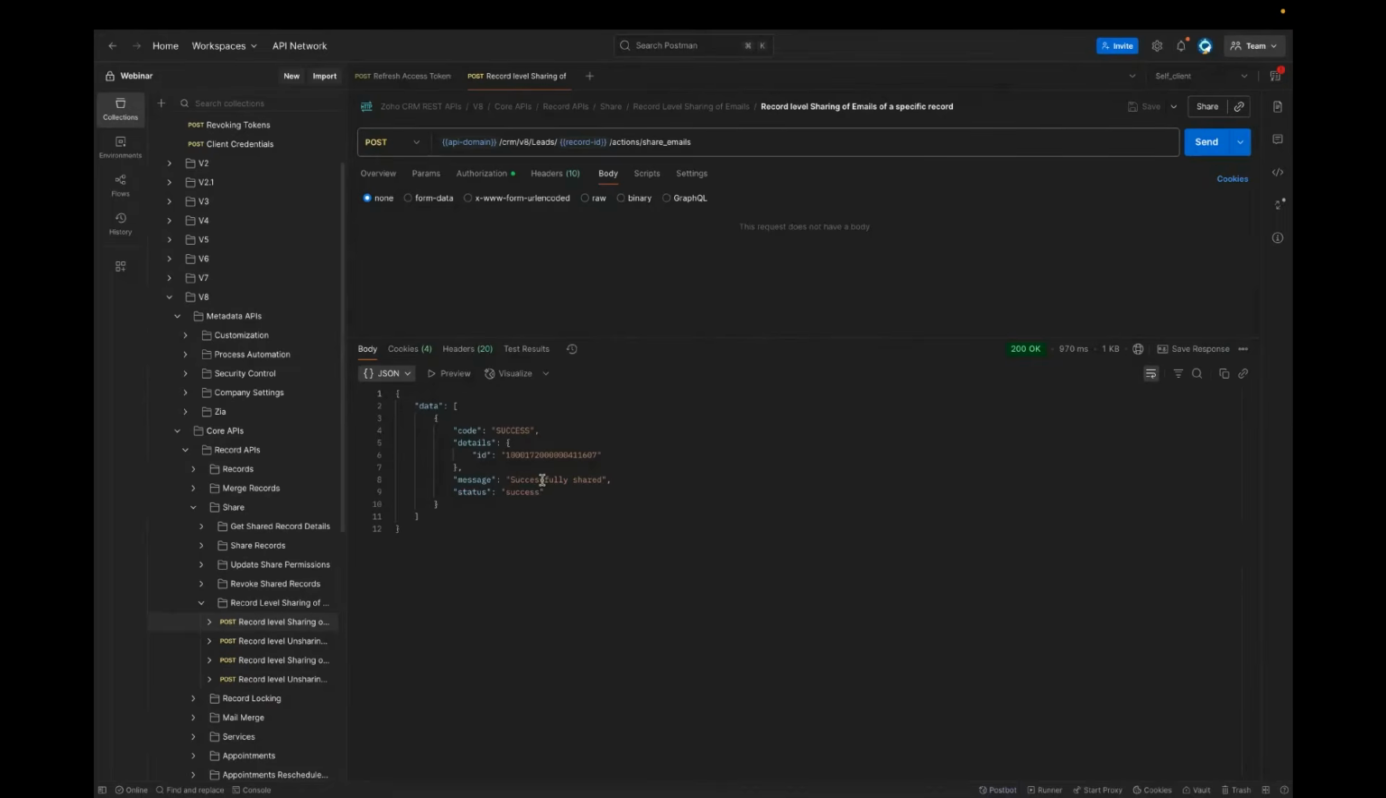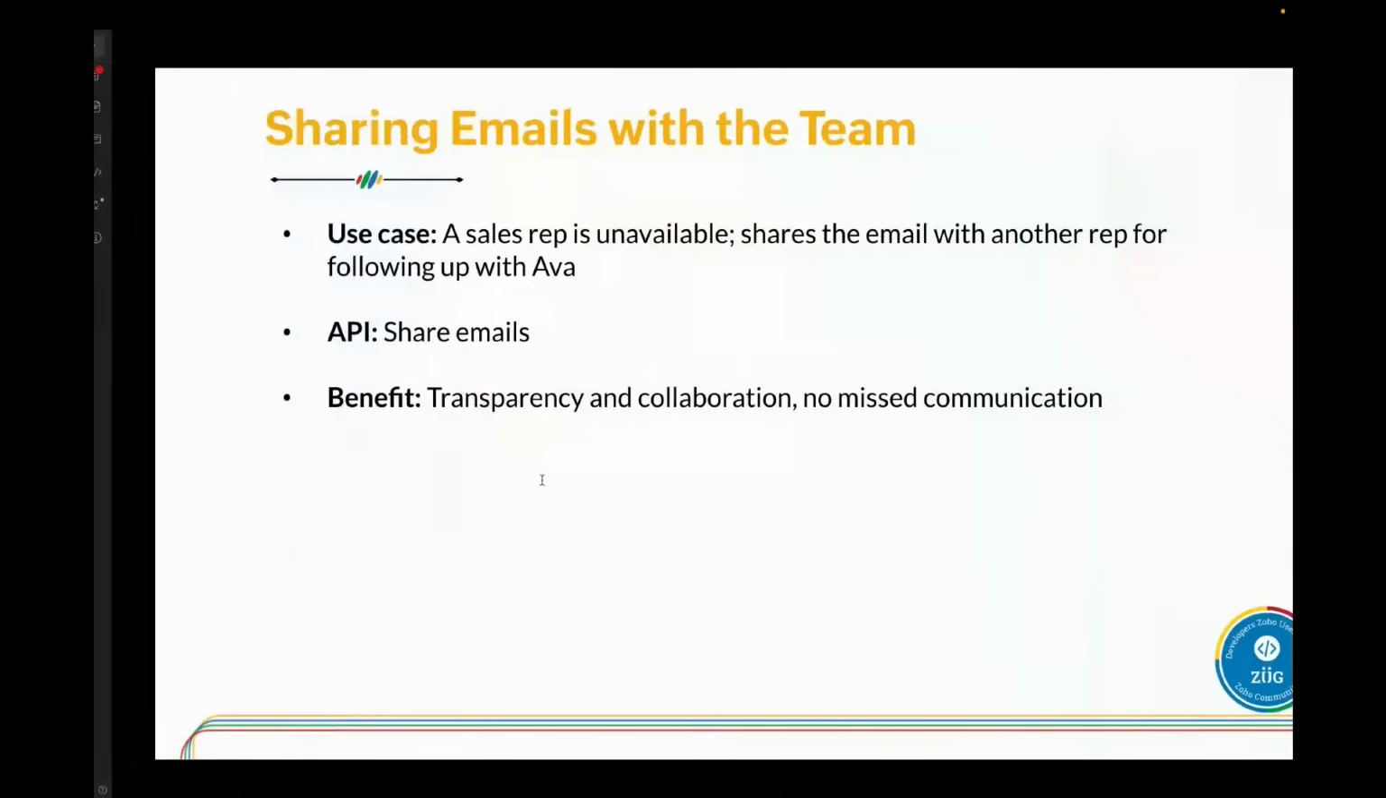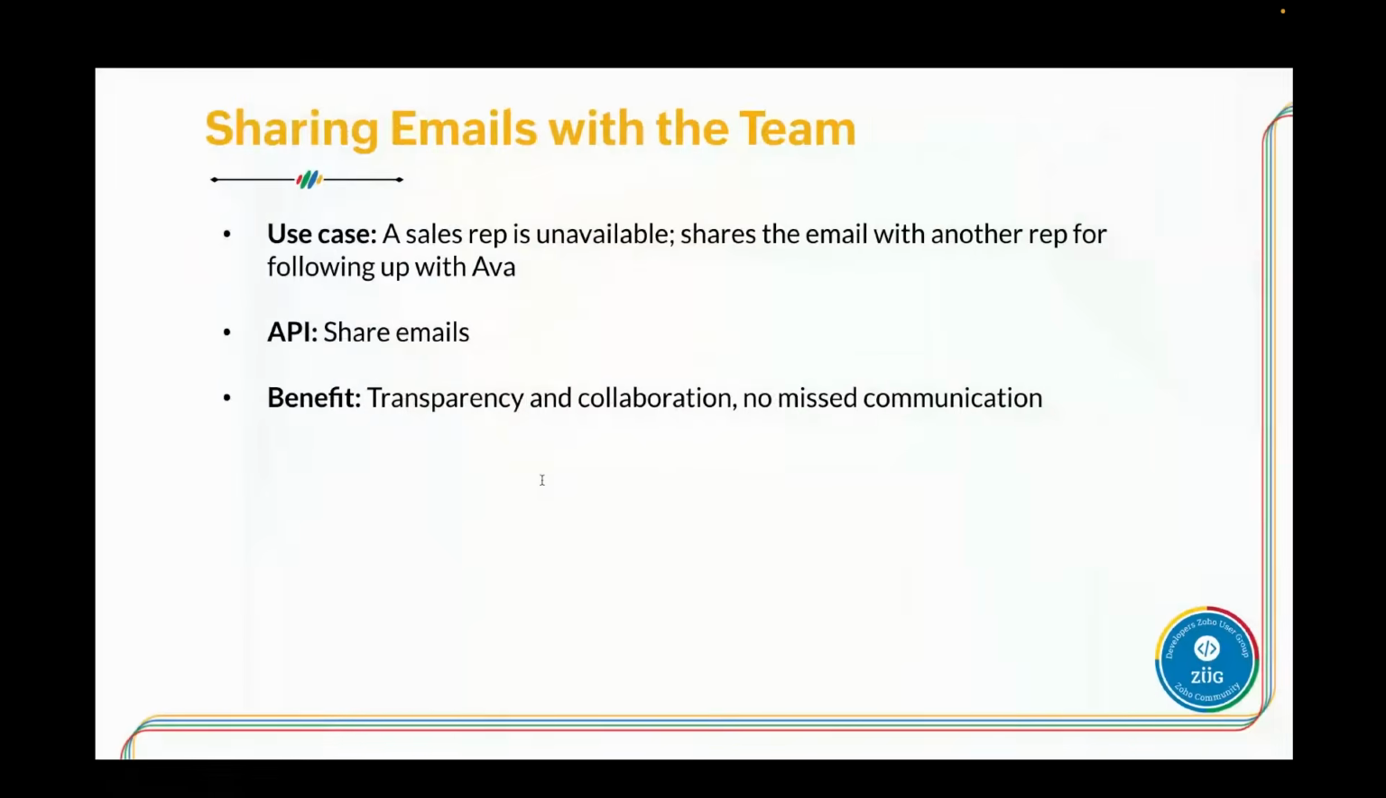You should be able to see the related list now. Can you check and confirm if you can see the related list? Yes, just give me a moment. I'm just doing a hard refresh. Yes, sorry to interrupt, I do see the email here. So I have 3 emails in my related list now.